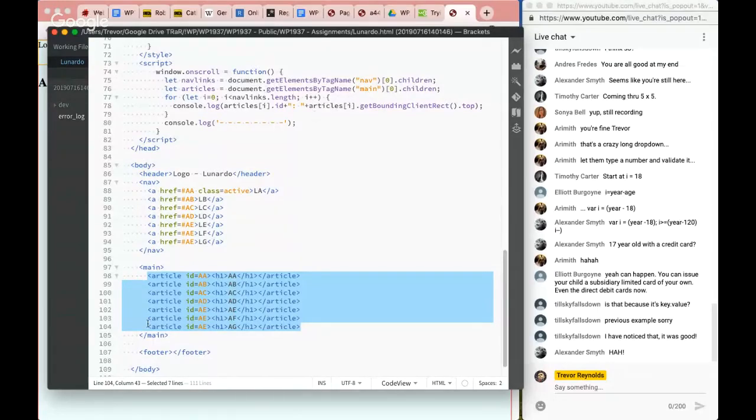to make this work. But because I've structured mine like this, I can say get elements by tag name main. And again, I just want the first element that's called main. There should only be one, but there you go. And I want all the children that are in that element. So that will return an array of all of these articles. And another thing to note, they have to be in order. So this one links to this one links to this one links to this one. So if this one links to that one, it won't work.